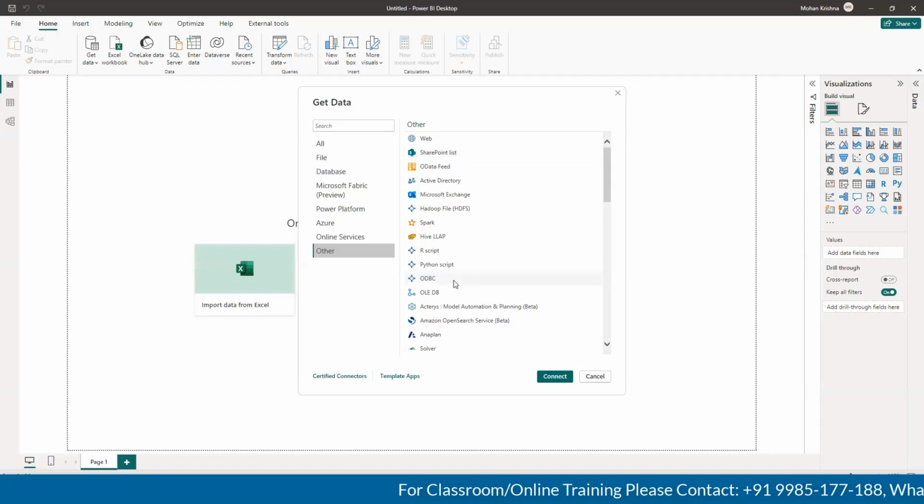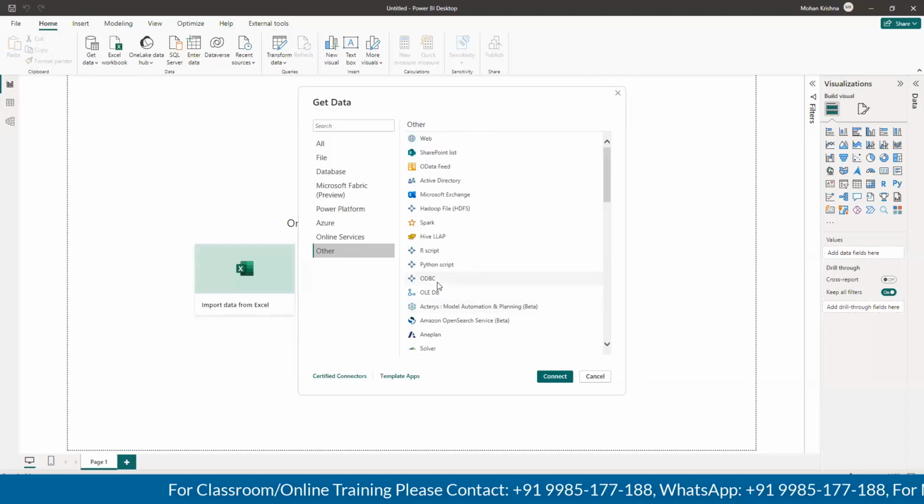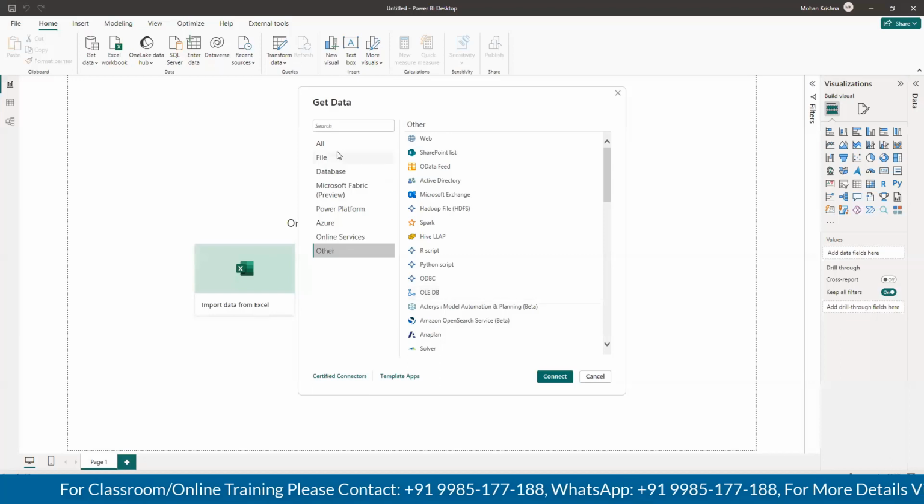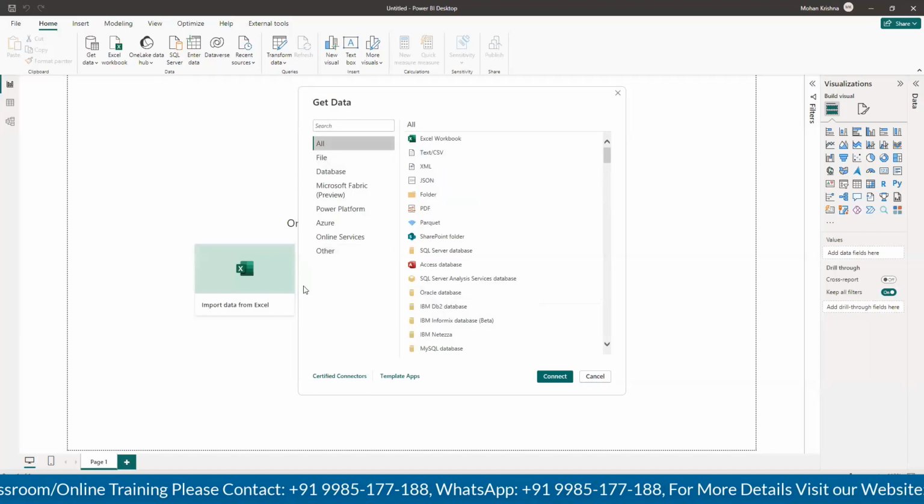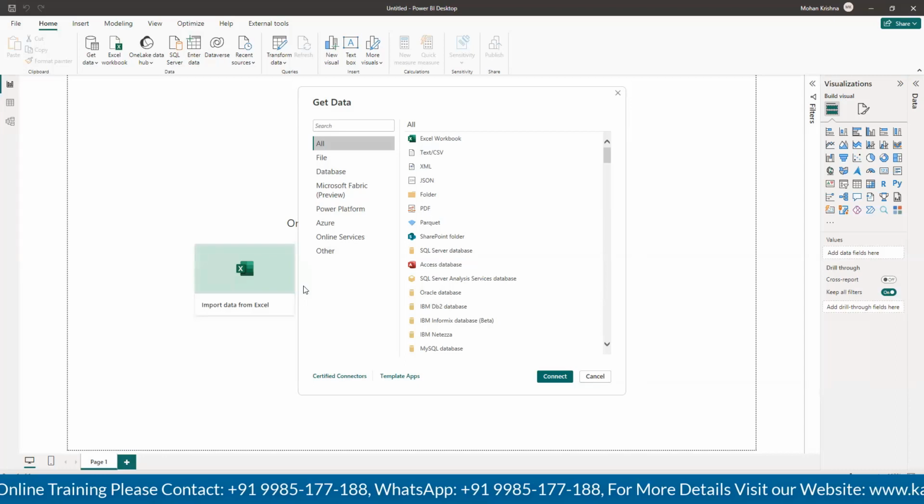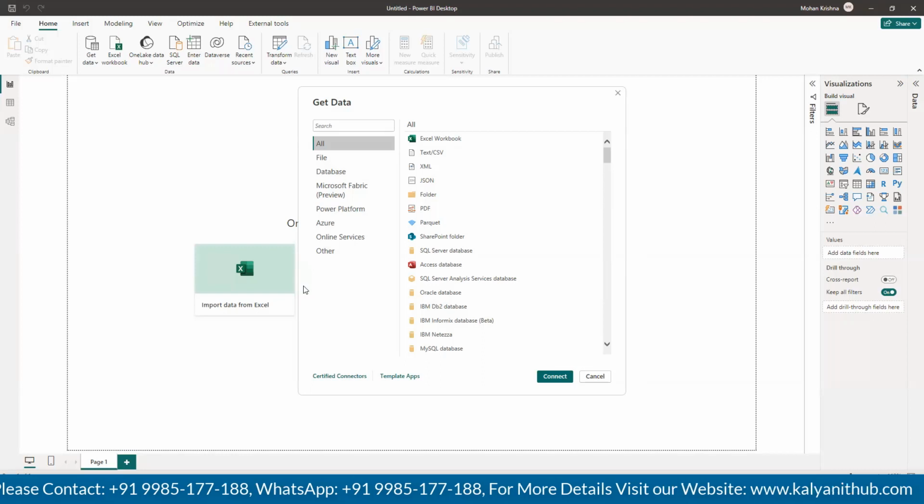You can also write a Python script, and you can also write an R script. You can work with Spark, you can work with Hadoop, right? So there are a lot of connectors. So these are all the data sources where you can connect. We will see what the different modes to connect the data are, and then we will bring the data into Power BI and analyze how this really works.